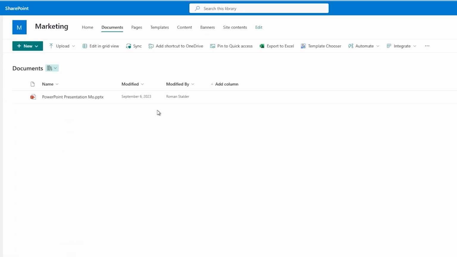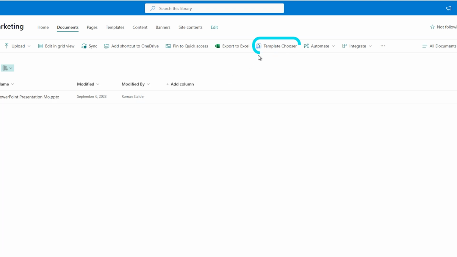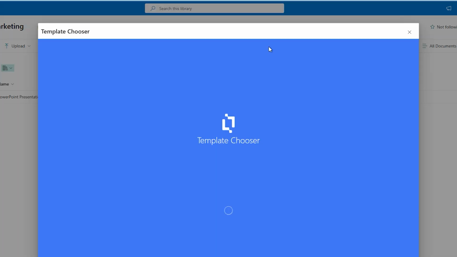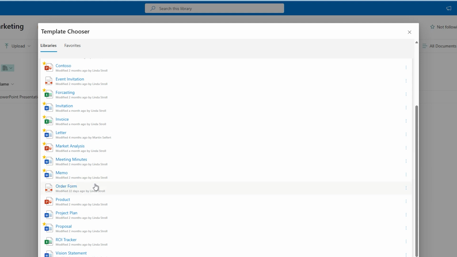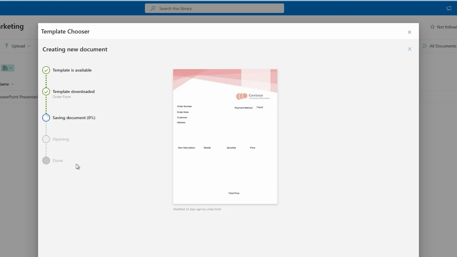In SharePoint Online, the Template Chooser for SharePoint appears in the command bar of a document library. It will by default suggest to store newly created documents in the document library and folder the users are currently working in.